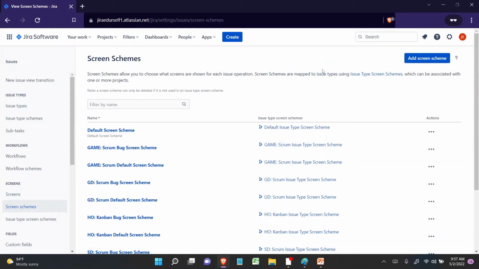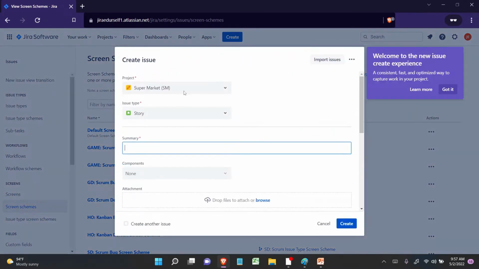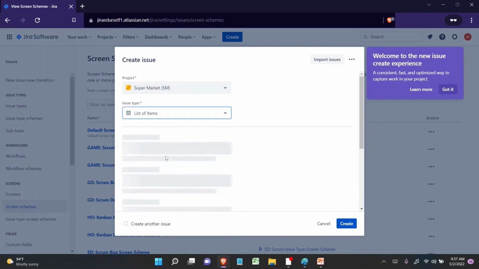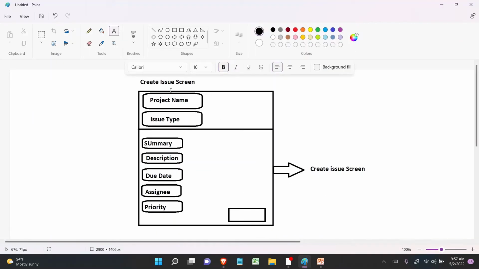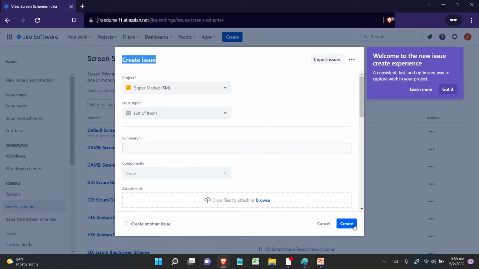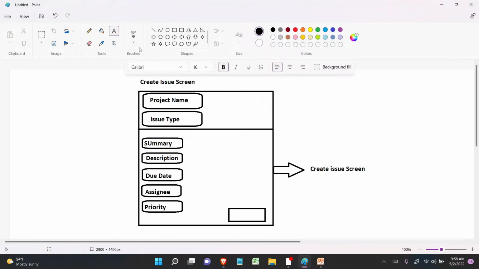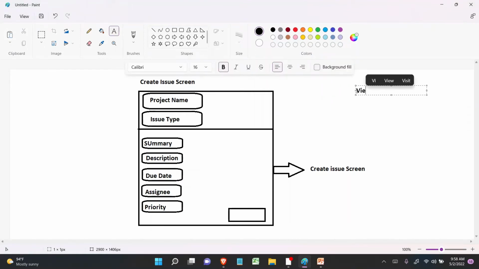And before that, I want to quickly give you an example. When I click on create, when I choose a project and the appropriate issue type, we are creating the issue, right? So we call it the create issue screen. In the example, on the create issue screen, we have placed 5 different fields. Now once the issue has been created, and if we have a look at the issue, we can call it the view issue screen. The terminology is again very important.